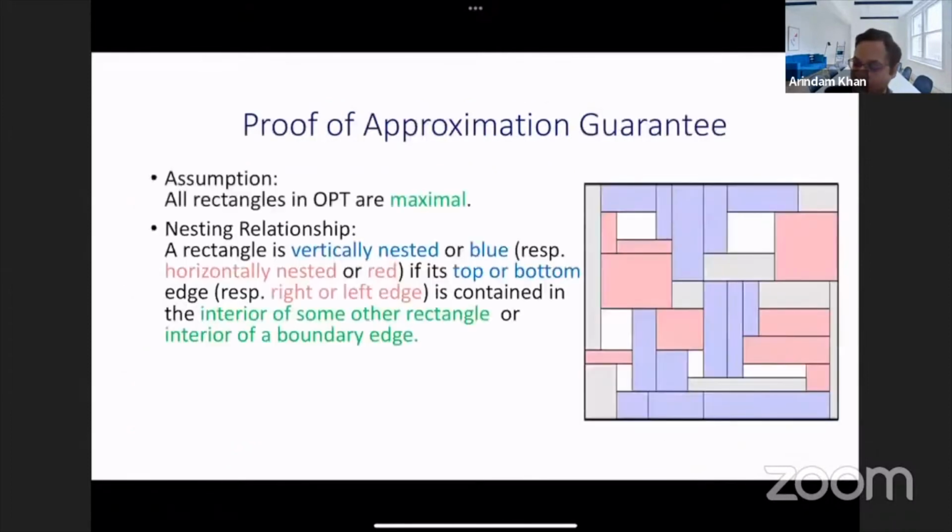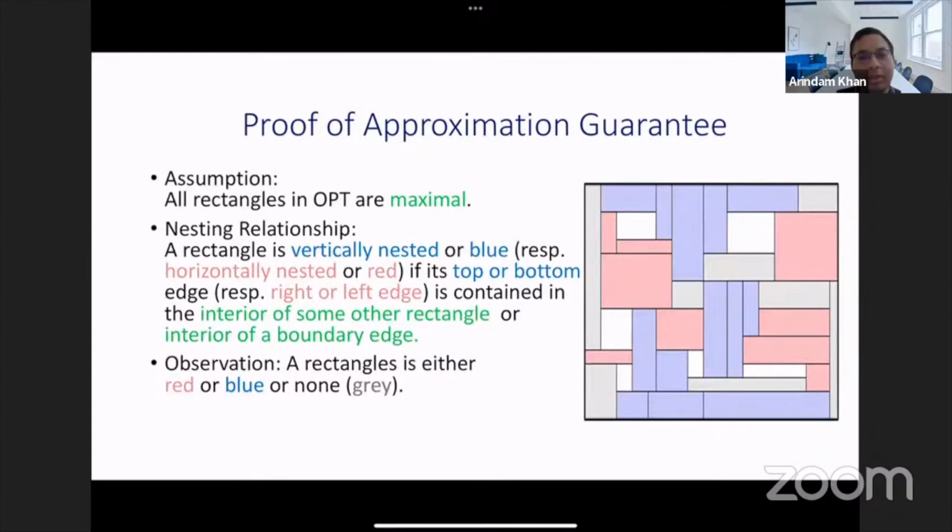So let me define this nesting relationship, which will be useful for the analysis. Now we are only in the analysis part. The algorithm was DP, which we did. The cutting strategy, which is essential, we showed in the previous part. And now we only focus on the proof of the approximation guarantee.